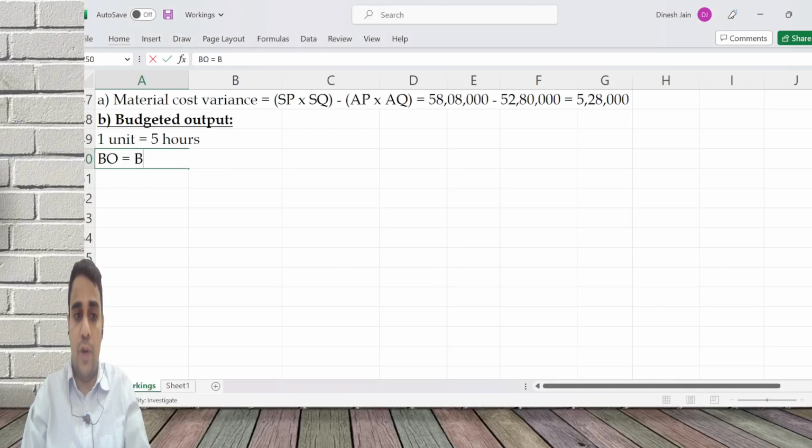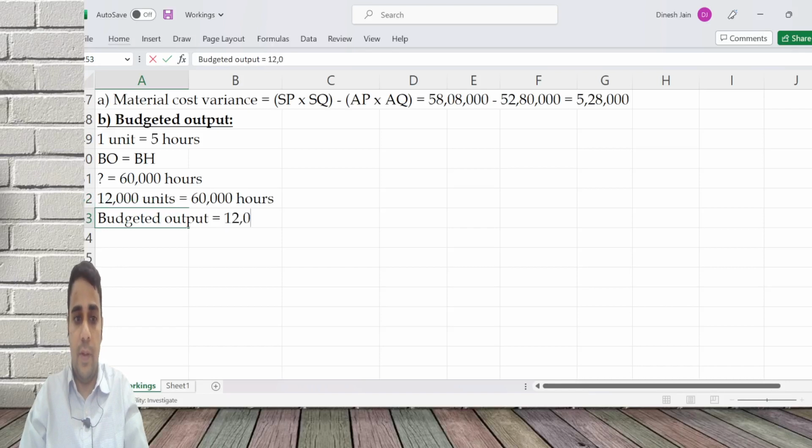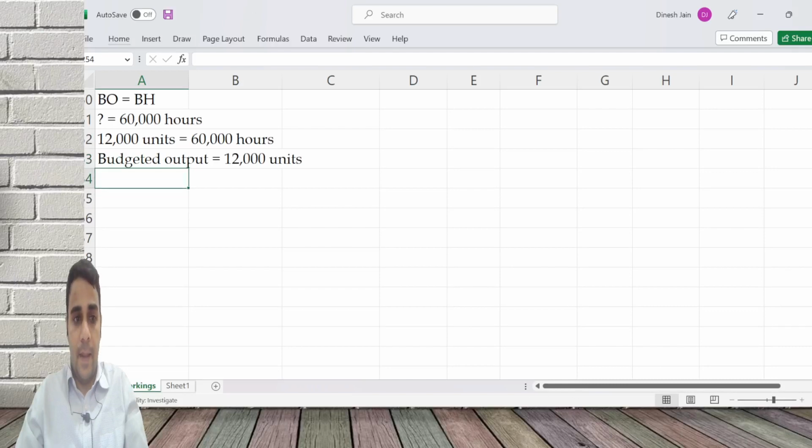Budgeted output is equal to budgeted hours. Your budgeted output is based on the budgeted hours. 1 unit equals 5 hours. BO equals BH. So if 5 hours is 1 unit, then 60,000 hours gives a budgeted output of 12,000 units.